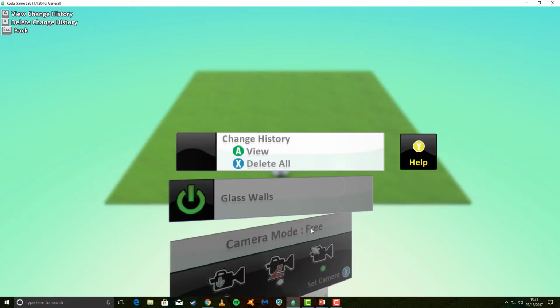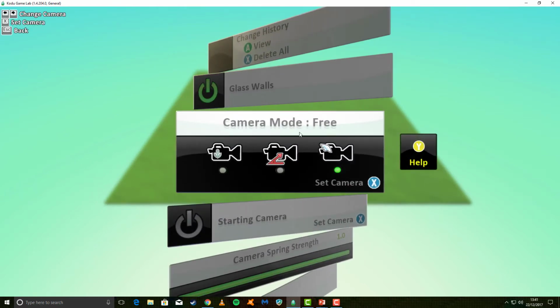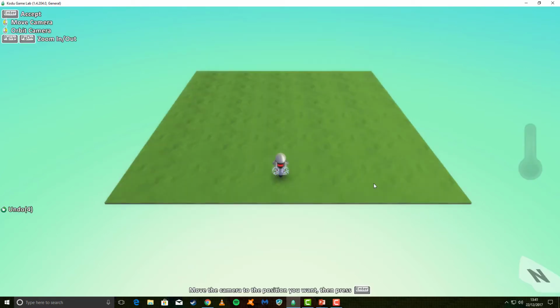When we select the Settings menu, the third option down says Camera Mode, and you can currently see that it is set to Free. What we want to do is start off with the Fixed Position mode. There is basically Fixed, Fixed Offset and Free in that order. So I'm going to select the little tab at the bottom there to select the Fixed Position camera. I'm then going to press X to set it.